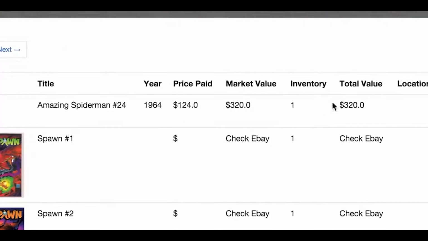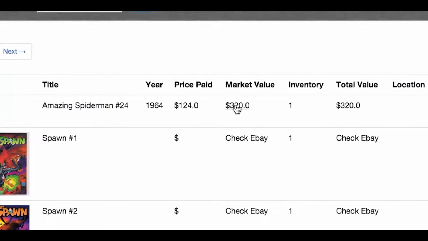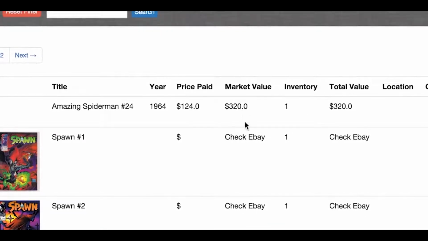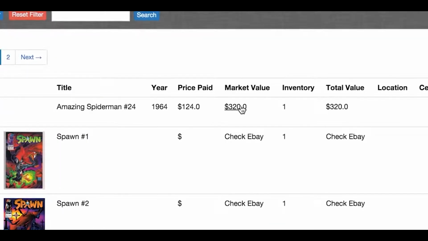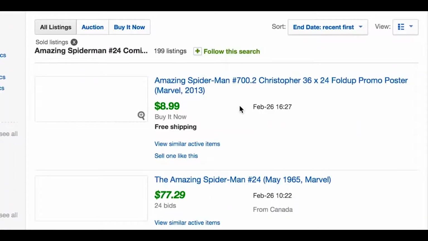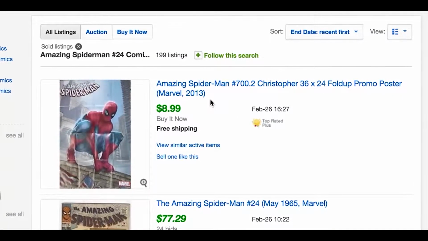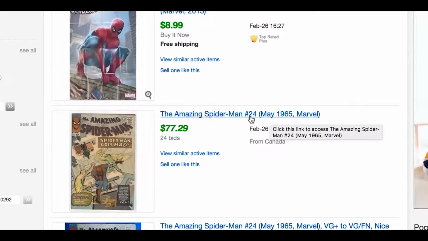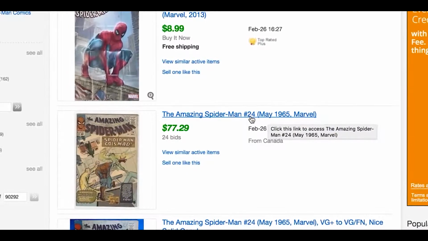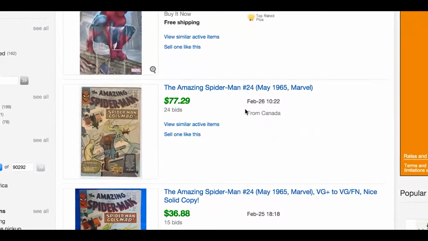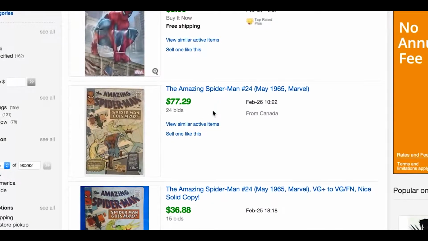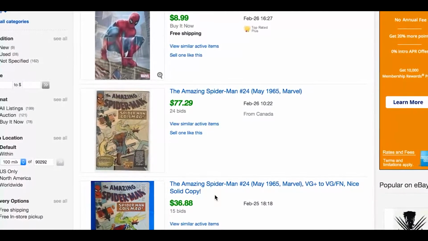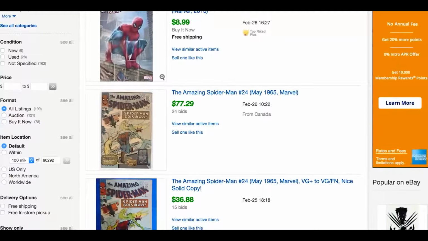Now, if I do want to check the total value or the market value, I do make a connection with eBay, and whether there's a value I've entered or not, the link is always there. And what it will do is look for similarly sold items. In fact, here it is. It's a 1965 Marvel Comics Amazing Spider-Man number 24. This is exactly what I put up there. It says that this quality here is worth $77, and this one's sold for $36. So if these are selling for these prices, I assume that is market value.